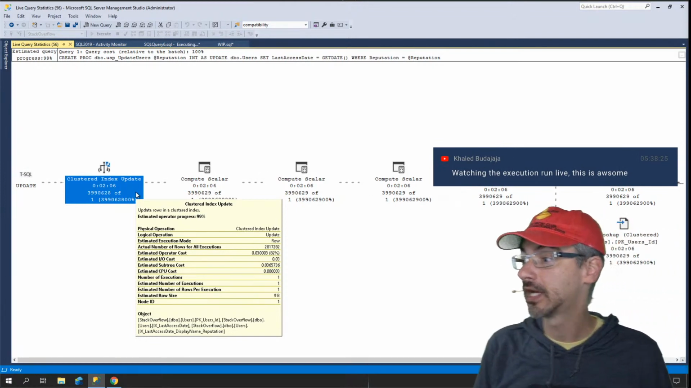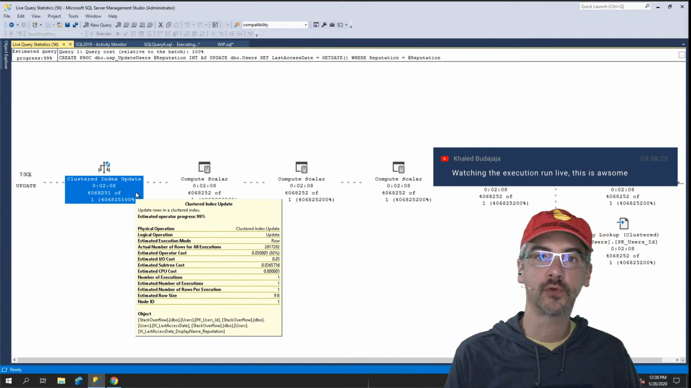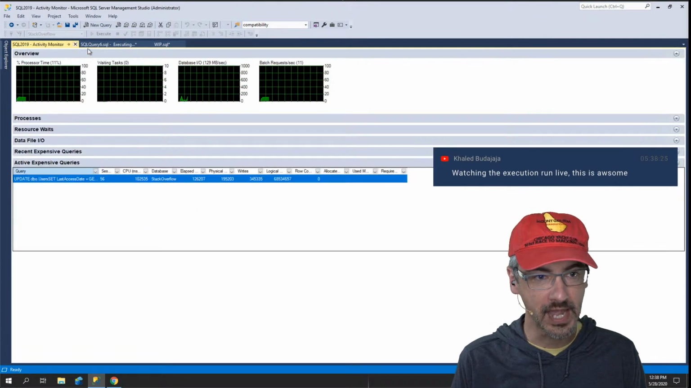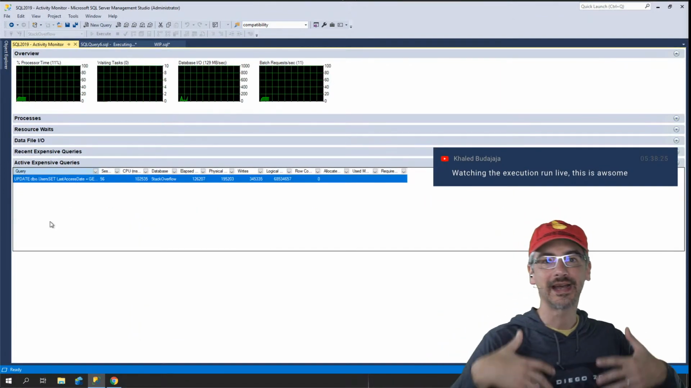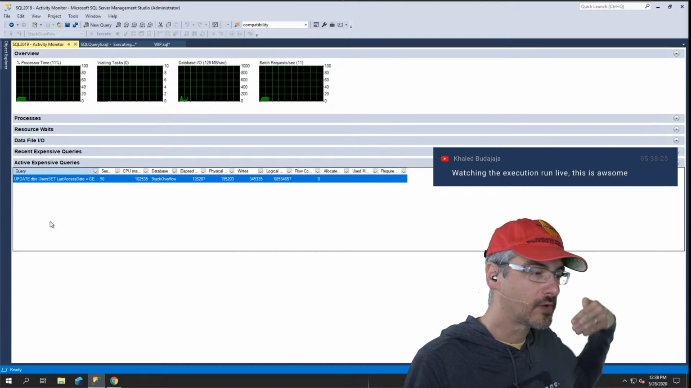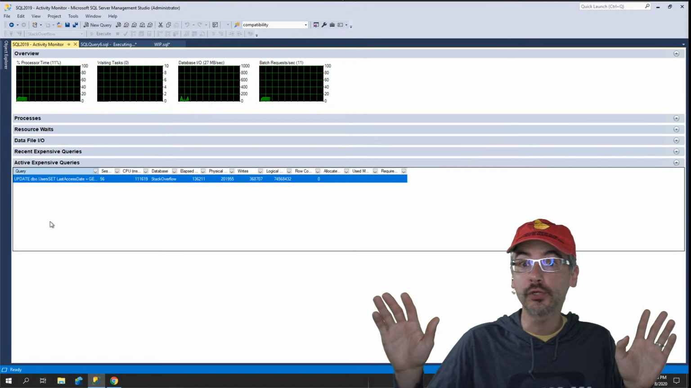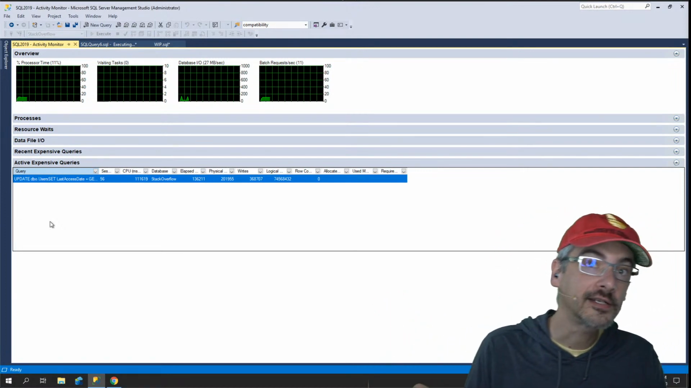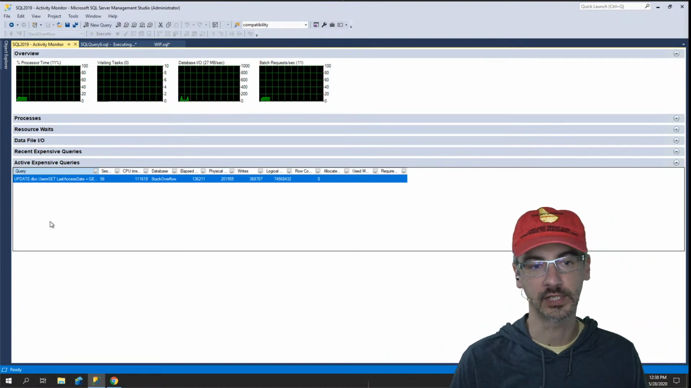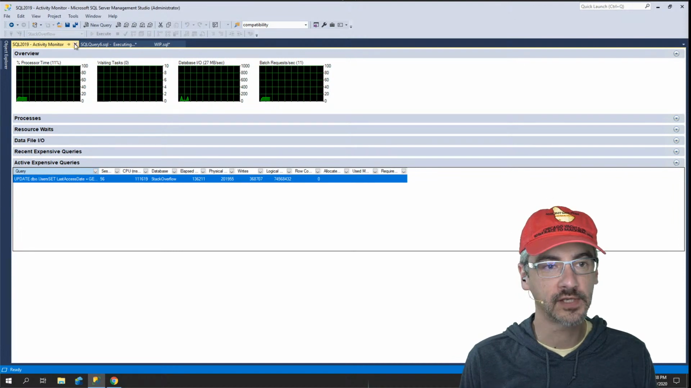Khalid says, watching the execution plan run live, this is awesome. The way that you get to that is you have to be on 2019. It's also available in 2016 and 2017, but you have to turn a trace flag on. It's a fully supported trace flag. It's just that people don't usually like turning on trace flags because there's some risk with that. But you can get to it through Active Expensive Queries.